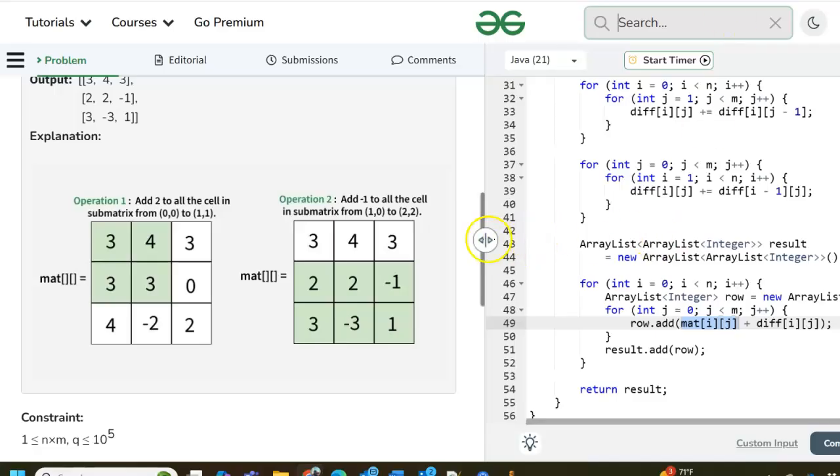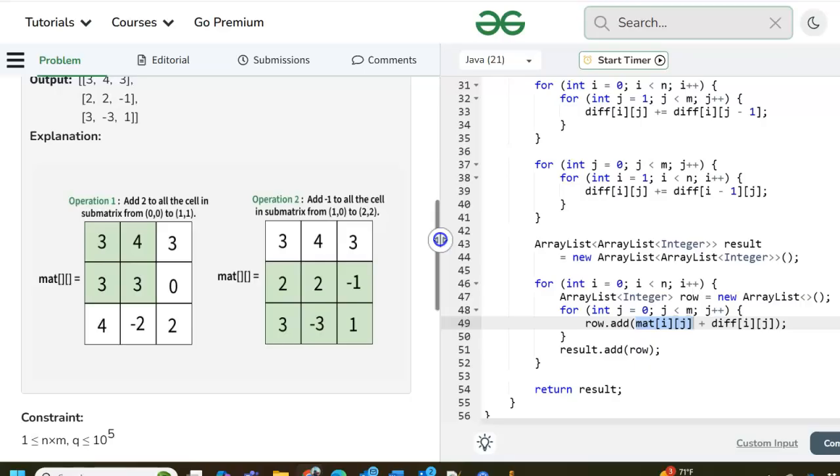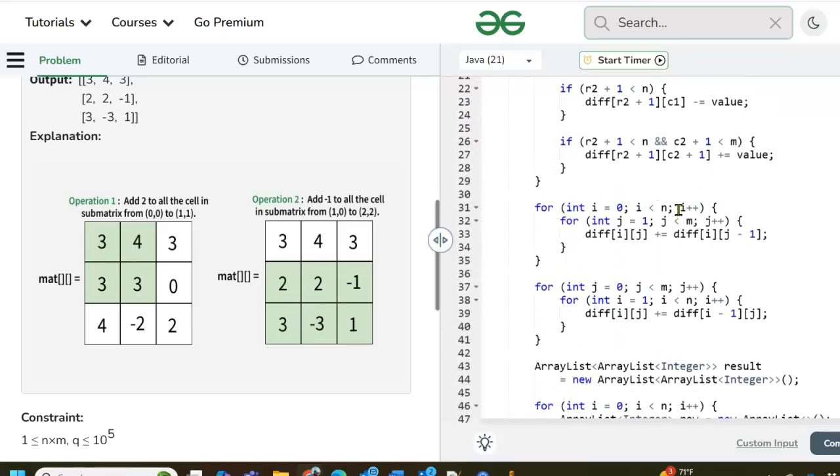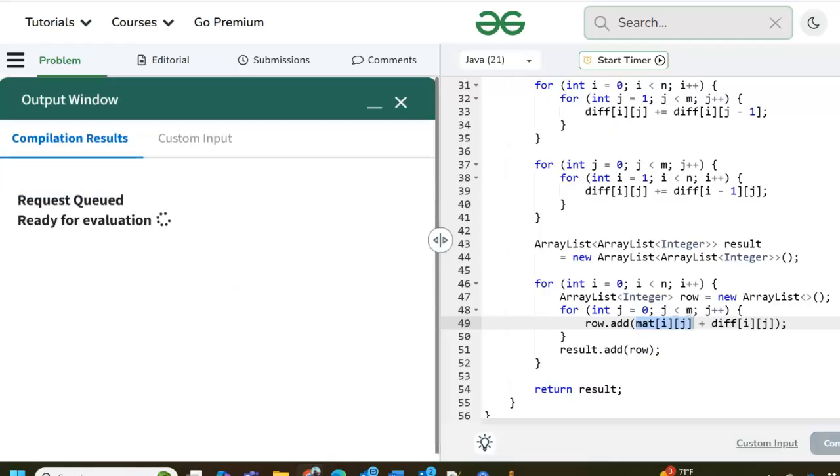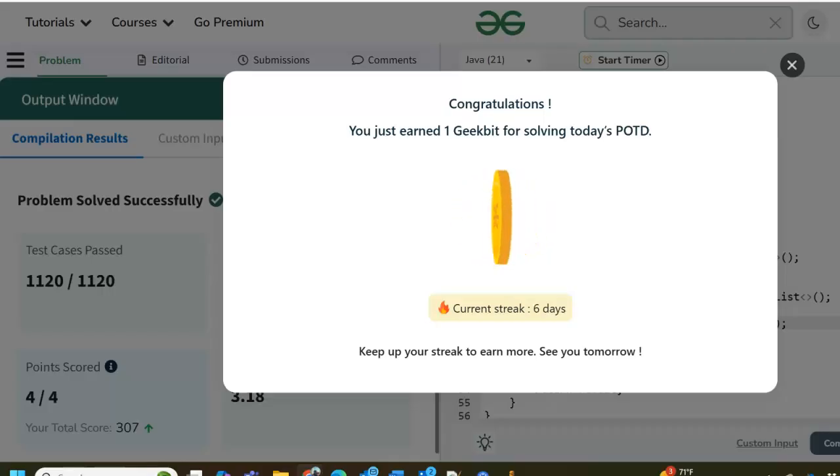And let me scoot that over so you can see everything. All right. So let's try it. All right.